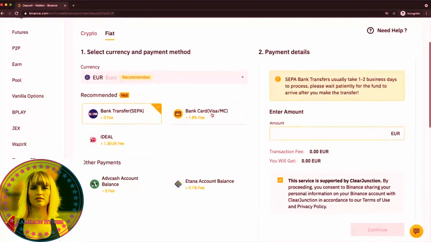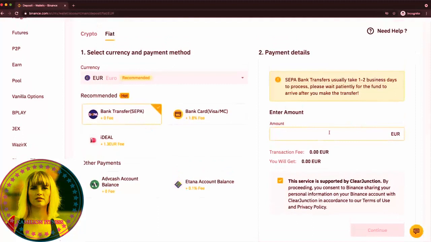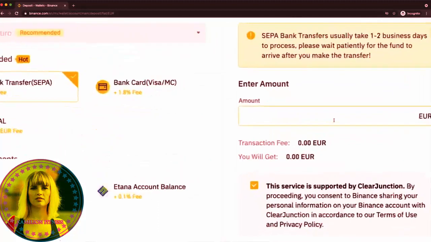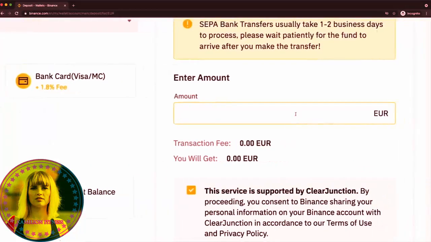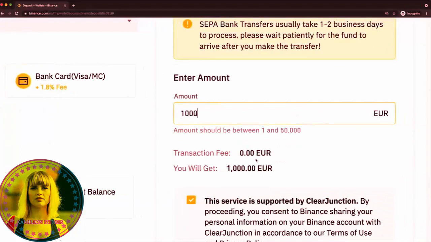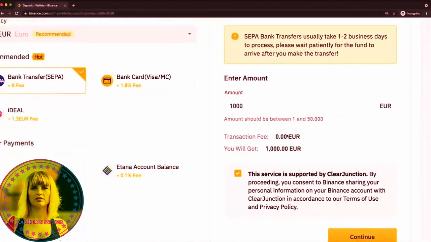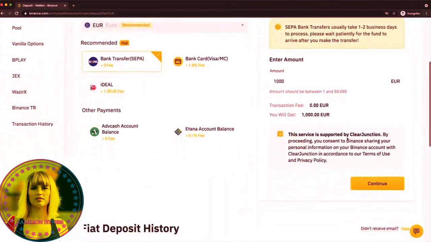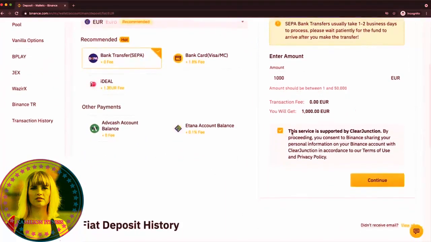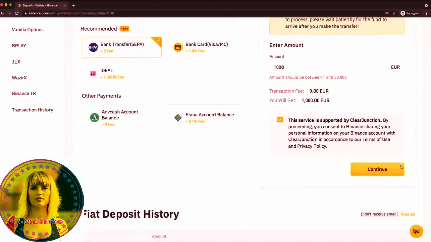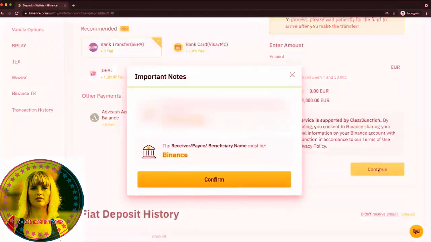And then once you have chosen your payment method here, you can type in the amount you want to send over to your Binance account here on the right side. So let's say I want to transfer over 1,000 euros. So I'm going to just type that in. And as you can see here, transaction fee is $0. So that's very cool with Binance. And they in general have a lot less fees than compared to other cryptocurrency exchanges. And then you have to confirm this here. So make sure you read everything and then click on continue right here.